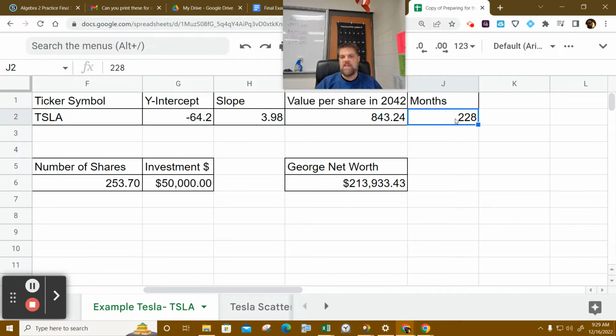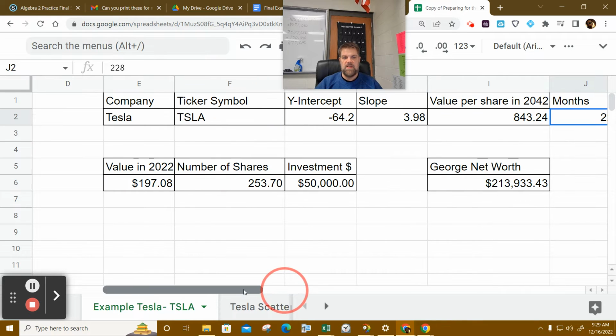Months, you just leave that blank and you can type in a value. No formula goes in there. Then this one, you just put equals C85. And that'll pull the last value. And then the number of shares, you're going to say equals G6 divided by E6.